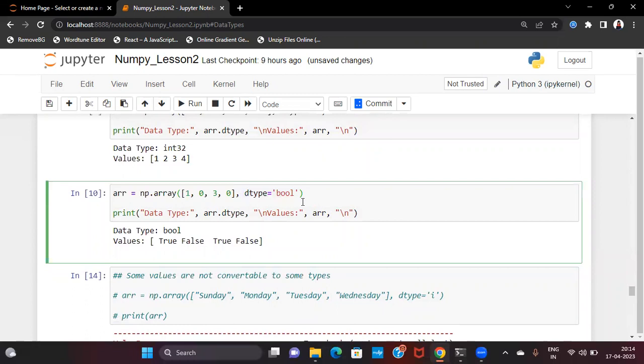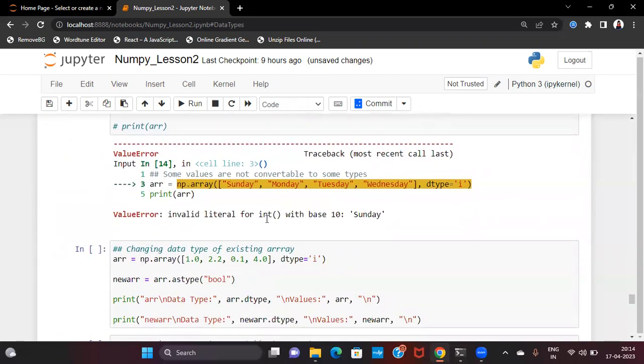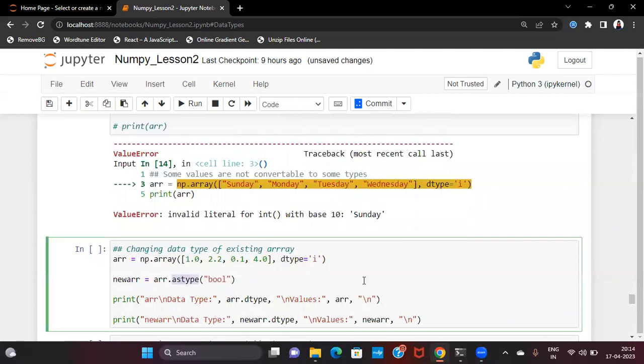What if we have already created the array in one particular data type, but later on we want to convert that array into some other data type? How can we do that? There is one option. There is one function which is astype. This function helps us to do that.